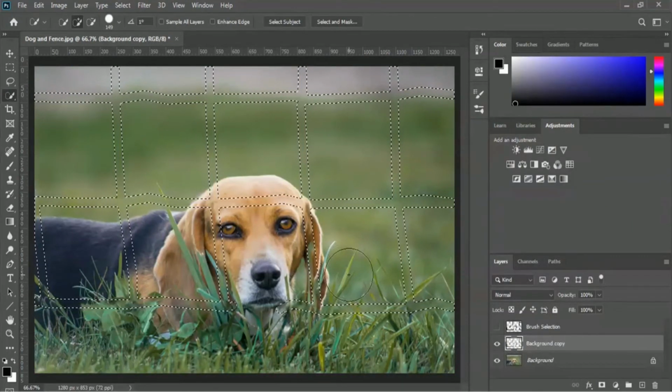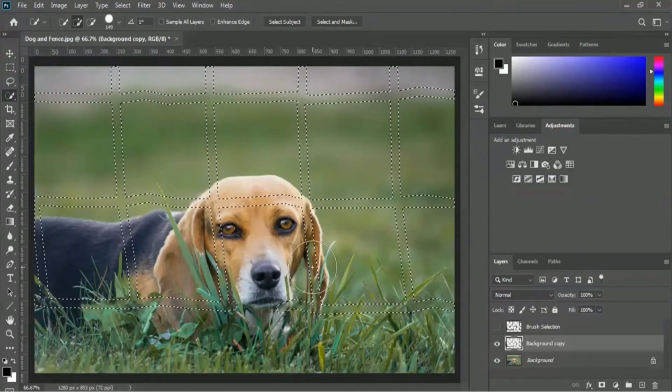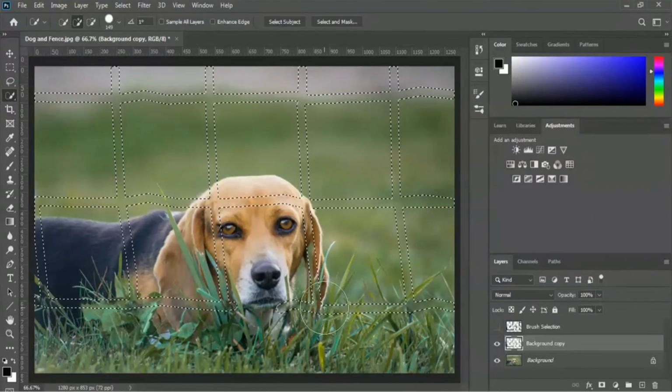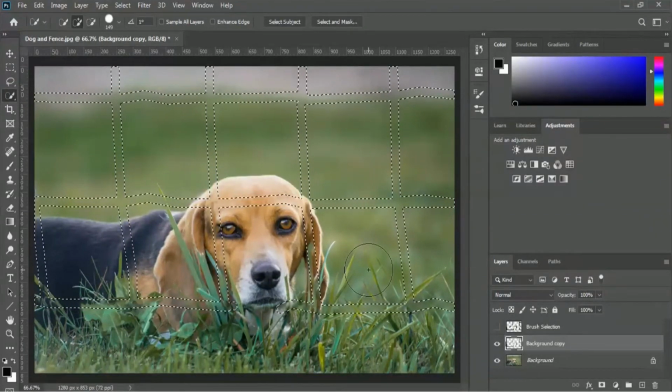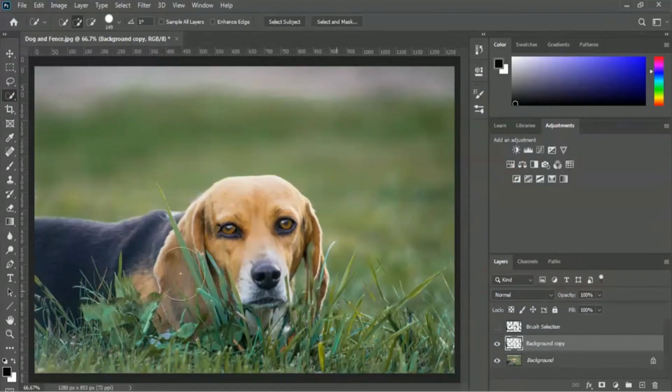and it seems the brush selection is still selected, and I want to deselect this brush selection, and therefore you have to press Ctrl and D. So here is the Ctrl and D button, and you can take a look, the selection is gone, and along with the selection the fence is gone. So this is called the magic of Photoshop.